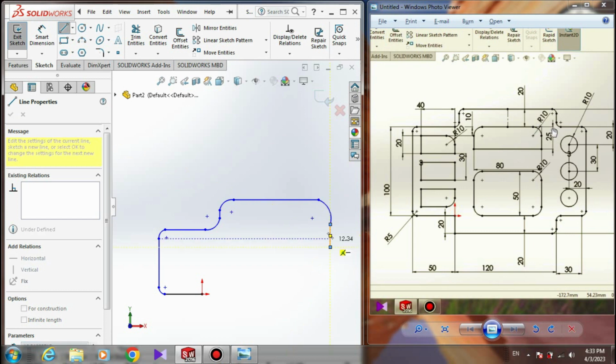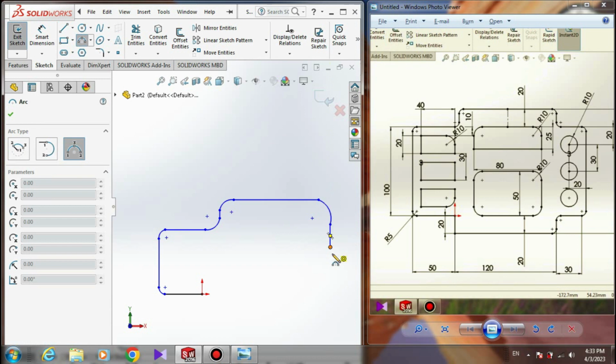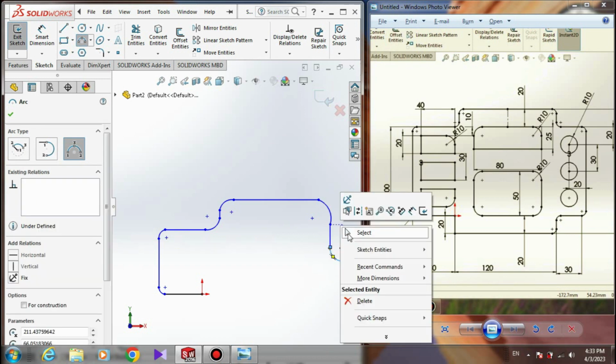The next one is line, so I have a line here. My line is horizontal, is vertical. Then I have an arc.